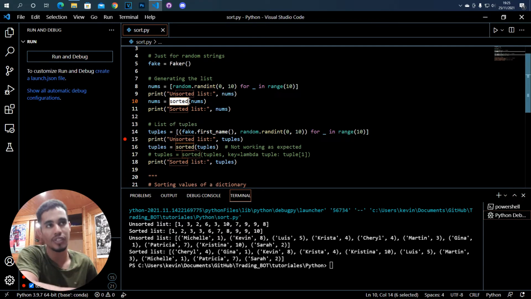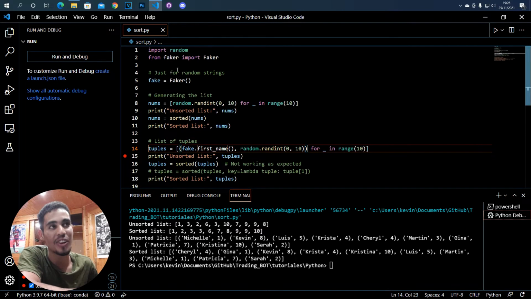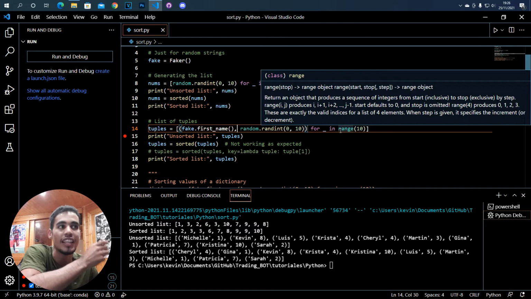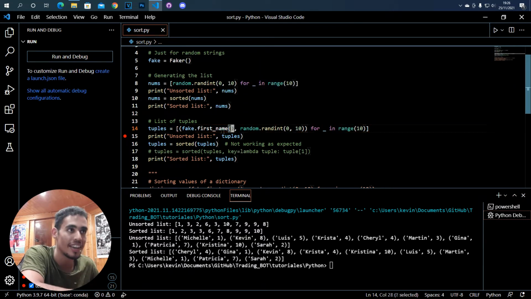For example, here we have a list of tuples which have a name generated with the faker object of my previous video, which you can go and check out. And then we have a number, and this is done in a list comprehension, which is also a previous video that I did, in which we are creating a list in just one line. So this list contains 10 elements, and these 10 elements are tuples with a name and then a number.